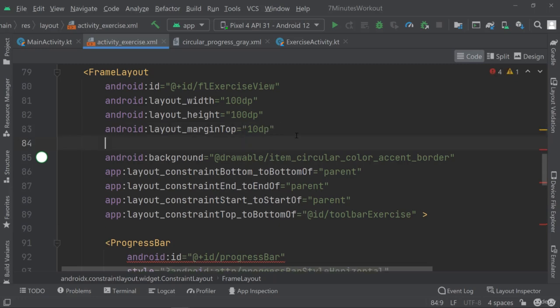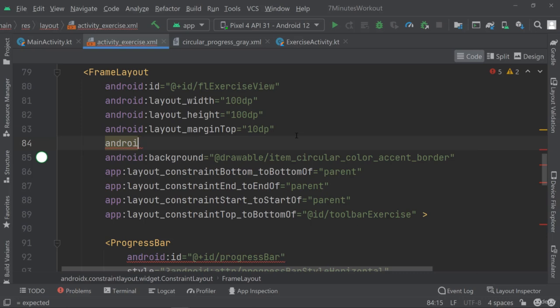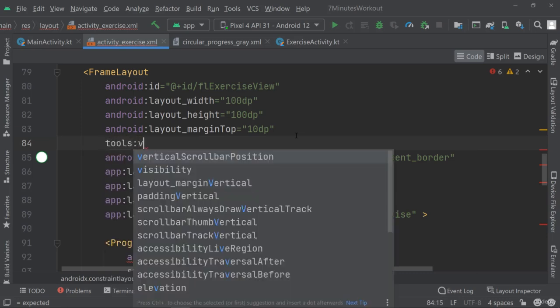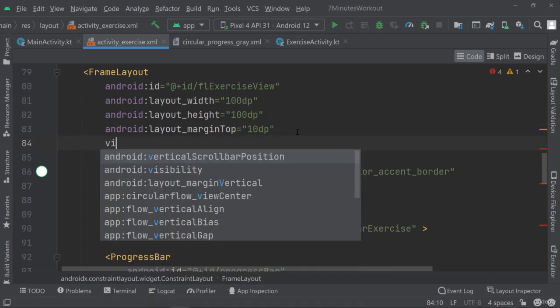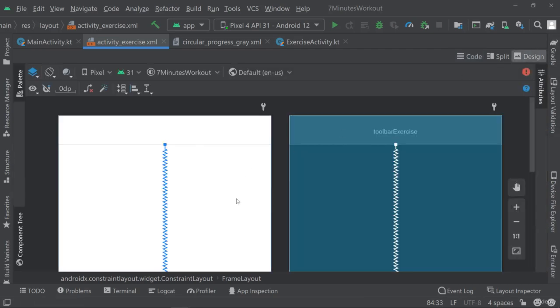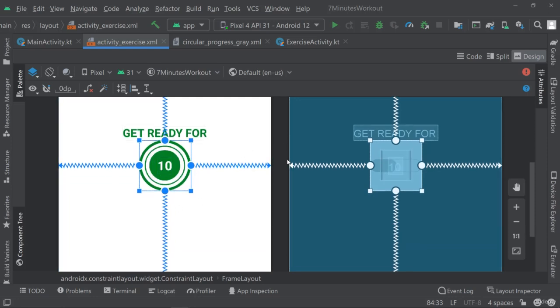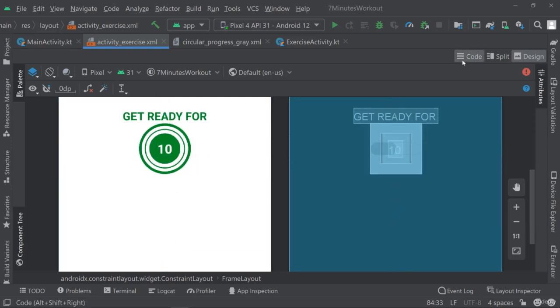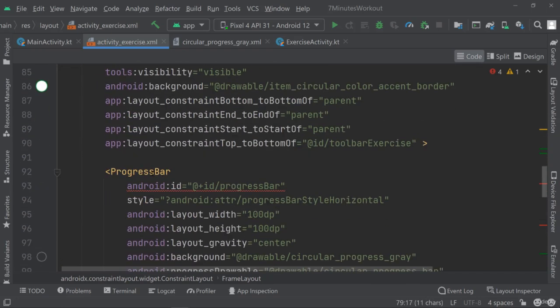Then I'm going to set the visibility inside of the tools. So tools dot visibility, I'm going to set that to visible so that in the tools we see it, but in the actual application this will be invisible. So visibility will be set to gone. Okay, because now you will see that in the tools, it's not very well visible here because it's existing twice, but this is going to be our frame layout here.